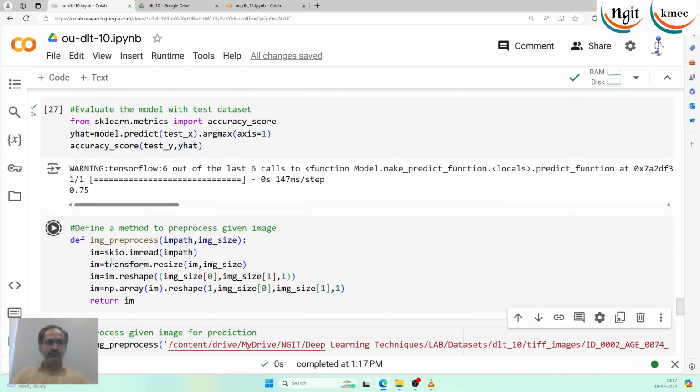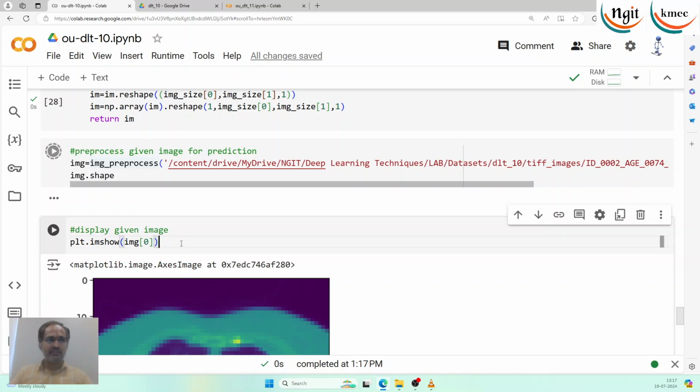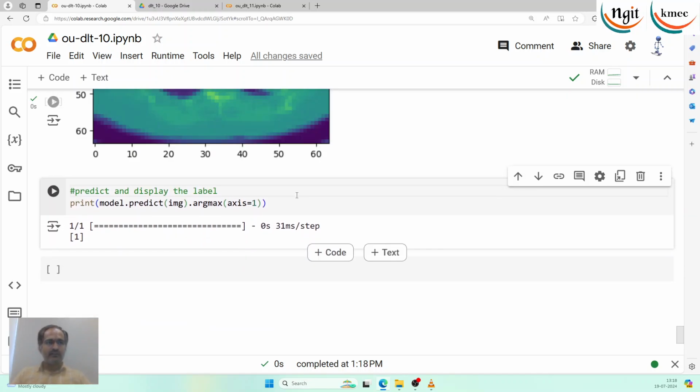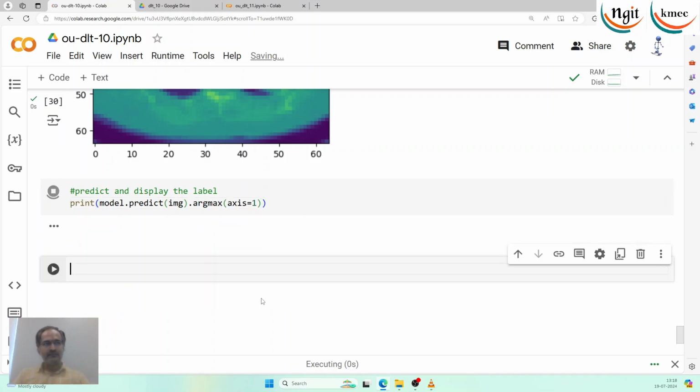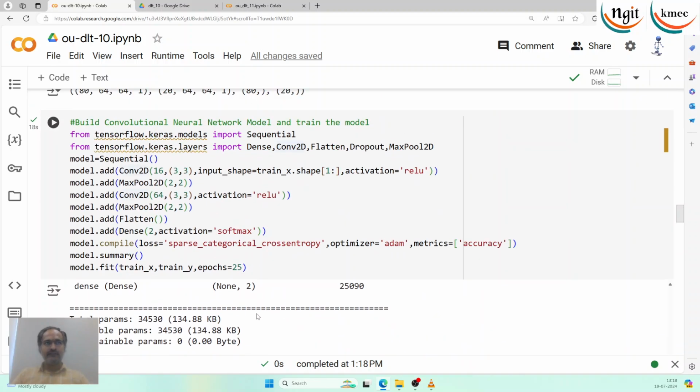Now I am going with a new image and the same prediction for the new image. We can predict the label for the new image. So this is what we have to perform. In this exercise, we have concentrated on handling the overfit by adding the dropout and the kernel regularizers. Of course, we can tune it more. You can practice that. Thank you.